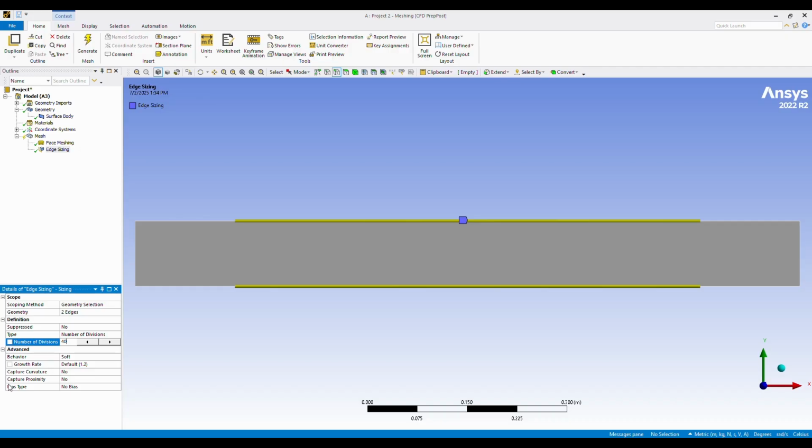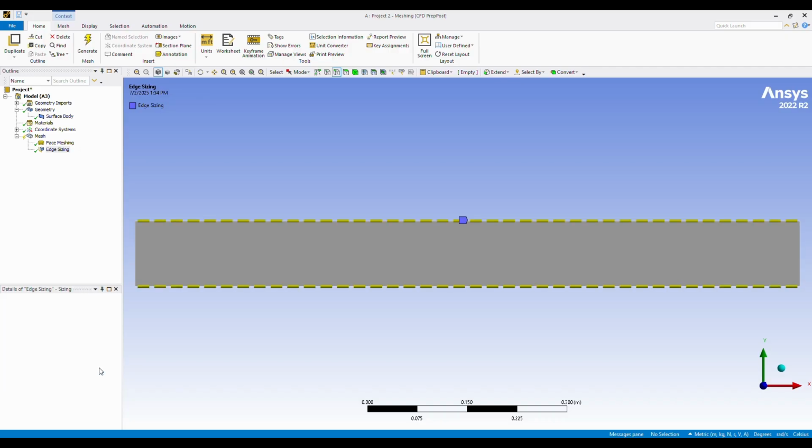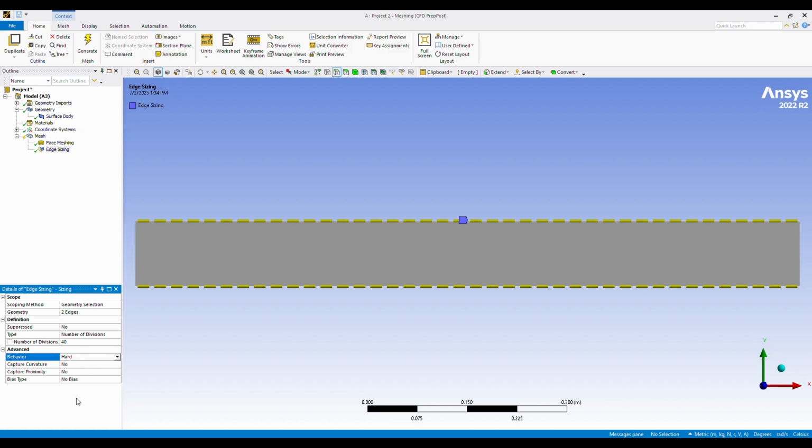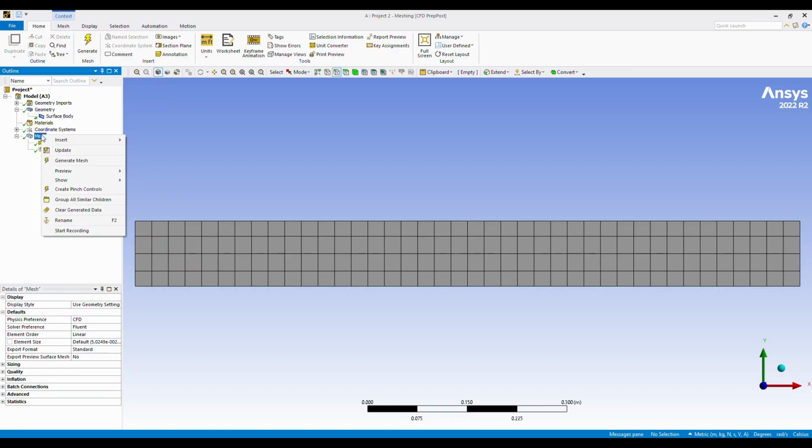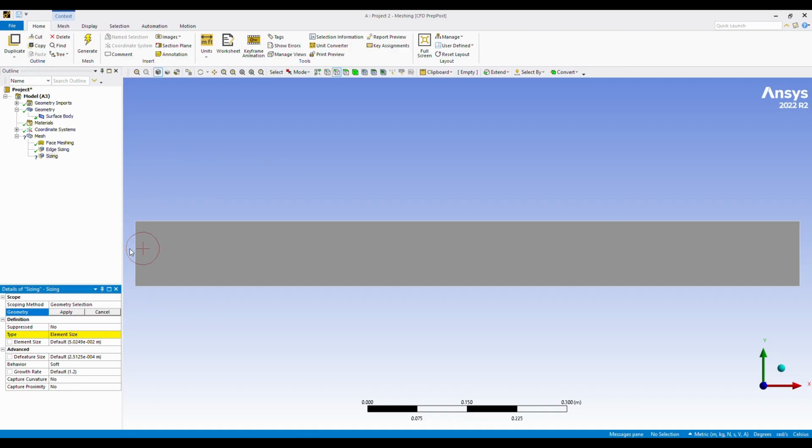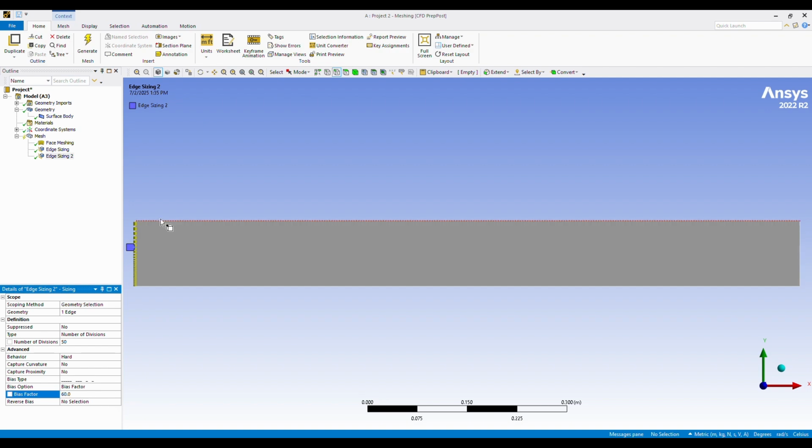So we're gonna just add 40 divisions on top by selecting the top and bottom sides like that. And then now we're going to work on the left side here and add 50 divisions. And our factor is 60.